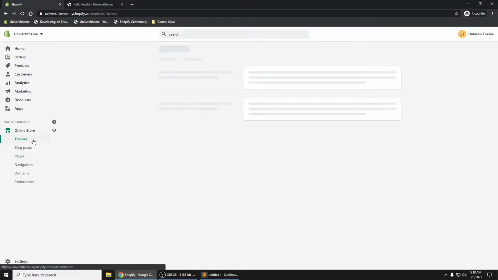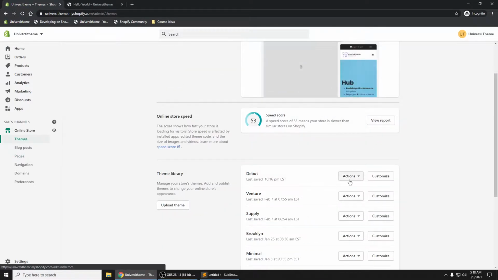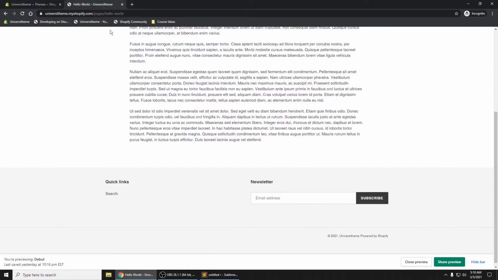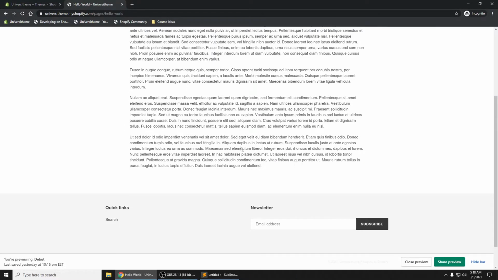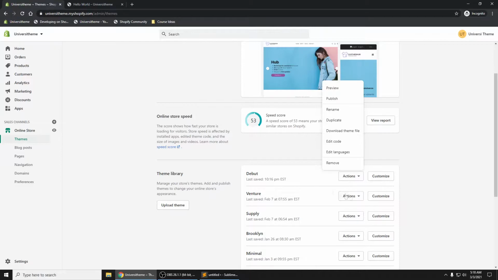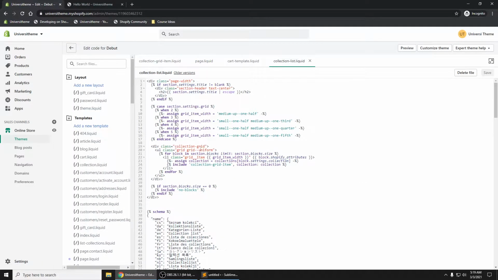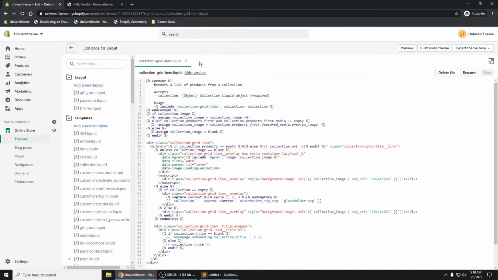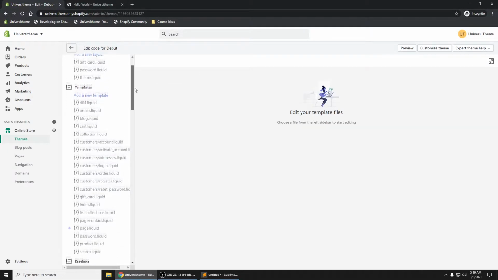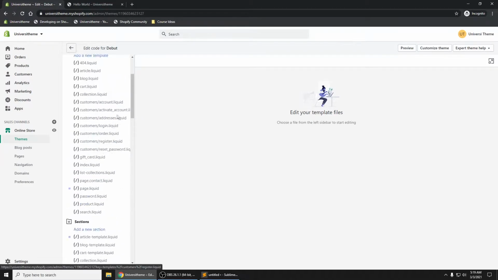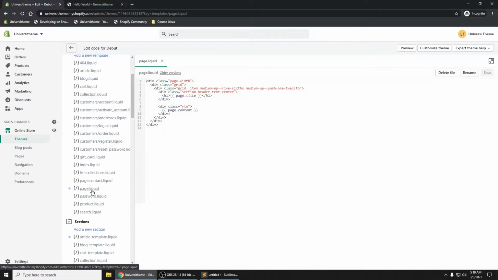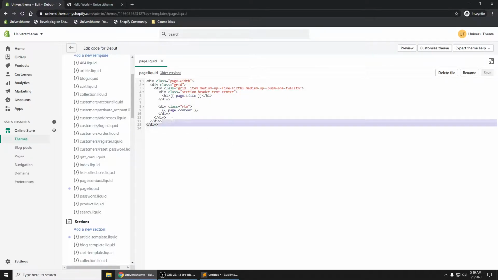All right. Now let's go into our themes here. I'm going to edit Debut because that's what we're looking at right here. This is the Debut theme. Pages hello, and edit code. Now where is the code for this? Let me just close out all of this. If we go into our left-hand side, under our templates section, this templates folder, go to page.liquid. And this is what it is.